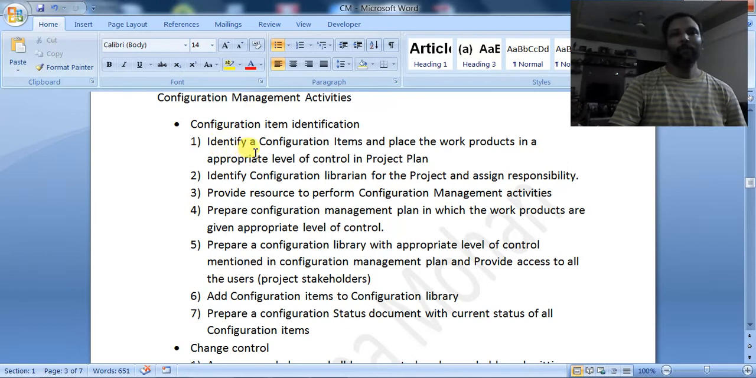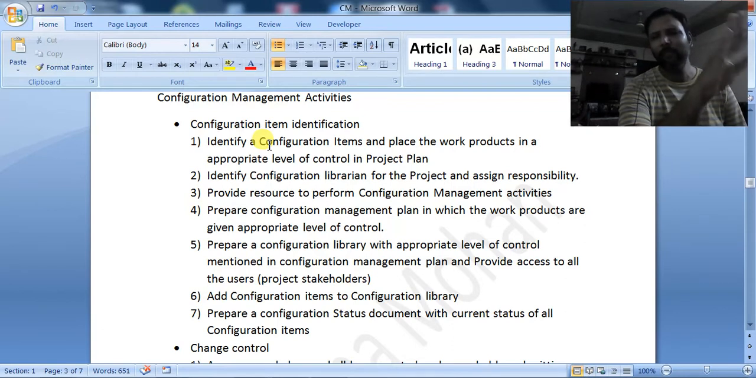And where will this list of configuration items be maintained? First you have to identify the configurable items, and list them down in some document. Some companies maintain a separate document for the configuration items list.